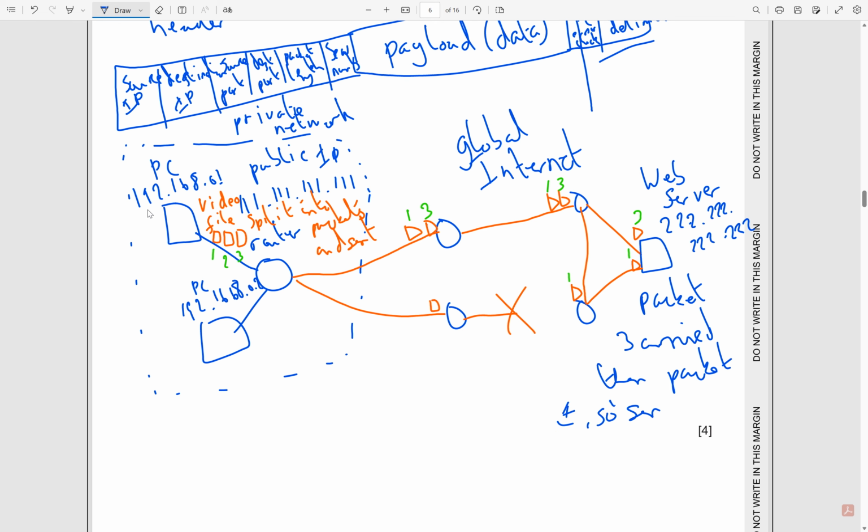Here, let's also mention packet 2. Packet 2 didn't arrive. Hence it will have to be resent. Hence it will be resent on the network.